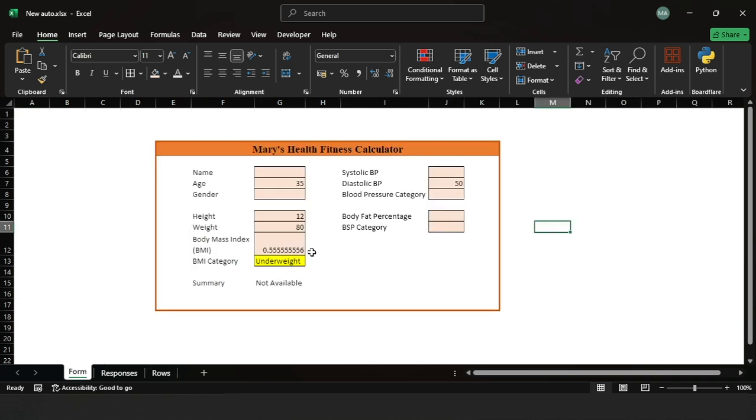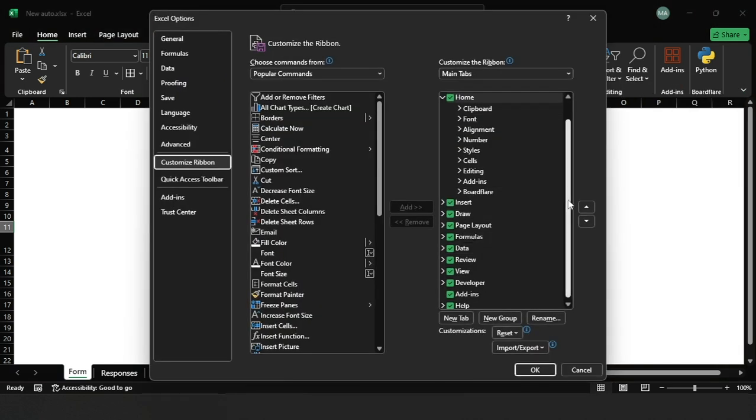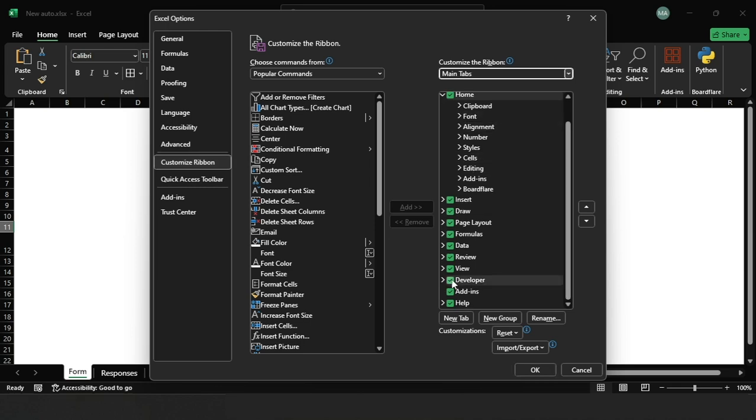To proceed, we'll be needing the developers tab. You can see that I have it here, but in case you don't have it, you can just click on this ribbon, right click on it and click on customize the ribbon. Here under this main tab menu, check the developers tab.